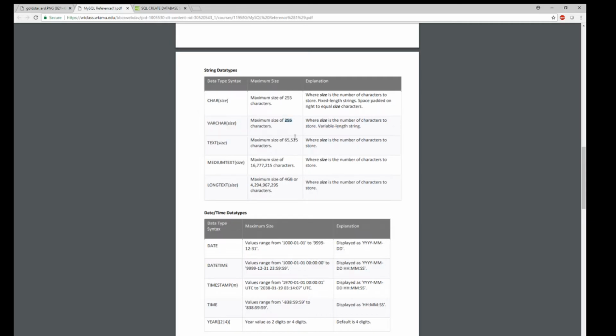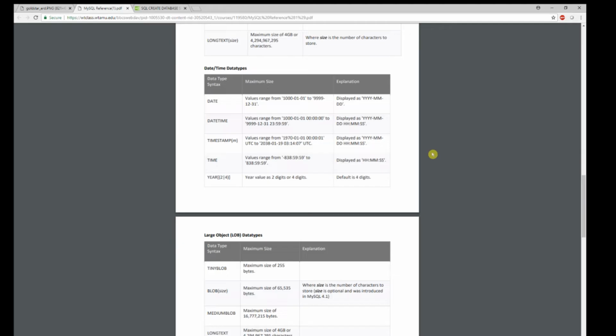In general, we won't need to store things that are too long. If we need to store longer strings, we can use the text, medium text, or long text data types. We also have different ways of representing dates and times. So ranging from just date, date time, we have a timestamp that shows the current time value, time, and year.